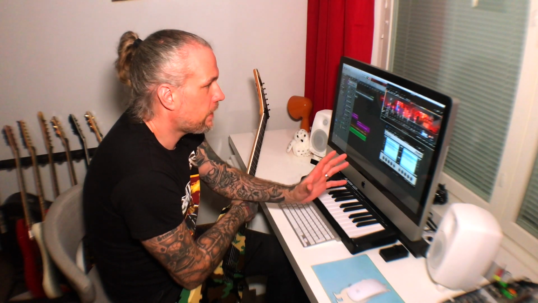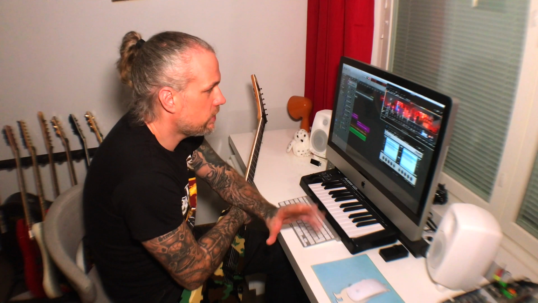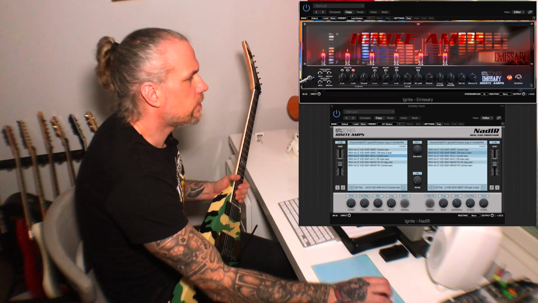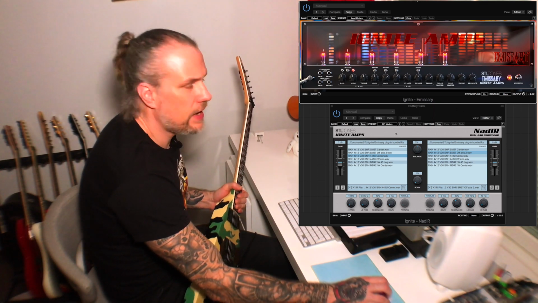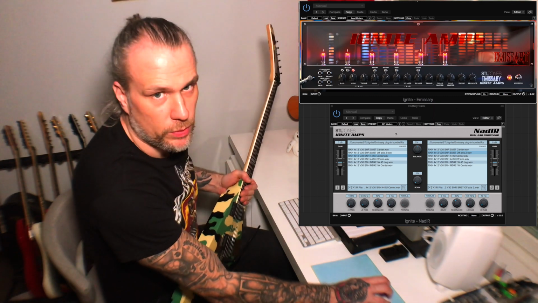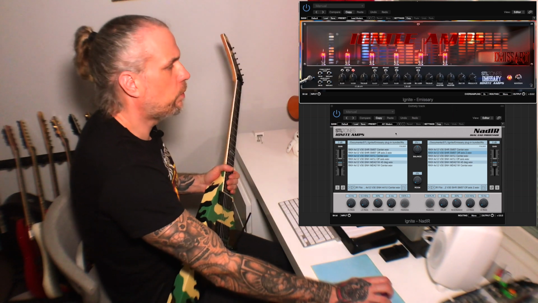So, yeah, on that intro song I wrote specifically for this video, I used just the preset sounds that come with these two plugins. So I didn't touch any knobs, I just used three different preset sounds, and as you can see here I have the amp and the NadIR dual cab processor IR loader open.